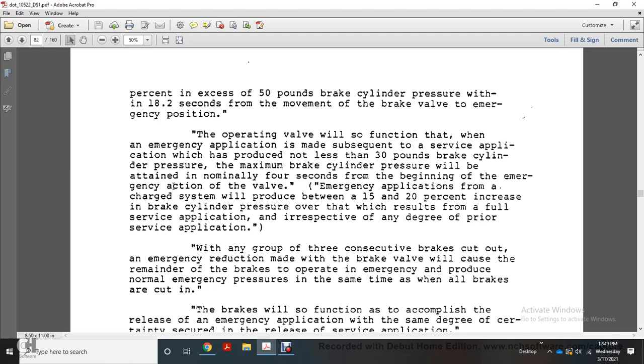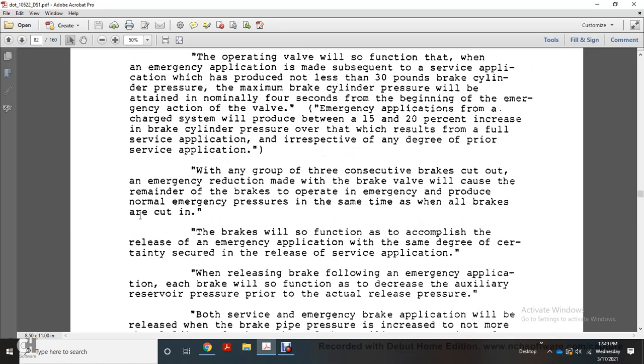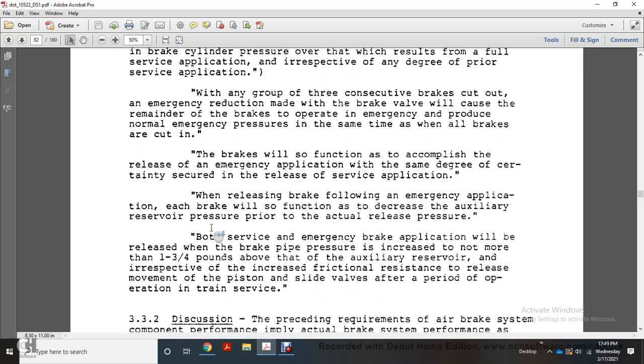Respectively with any degree of the prior serve application, when the beginning of the degree with the consecutive brakes cut out with the emergency production, the brake valve will cause the remainder of the brakes to operate in emergency, produced with the nominal or normal emergency pressure, the same as when all the brakes are cut in. Brakes will also function to complement the relief of the emergency application with the same degree, certainly secure with the release for the serve application.